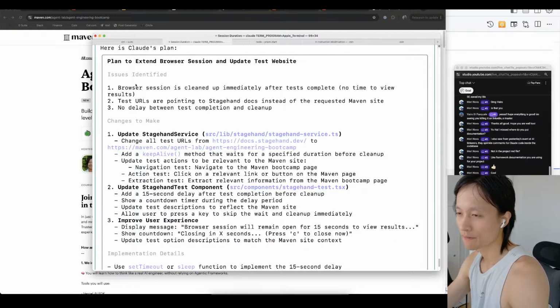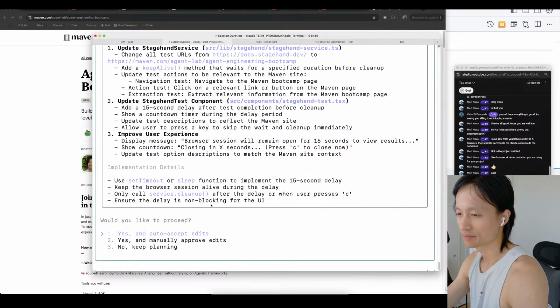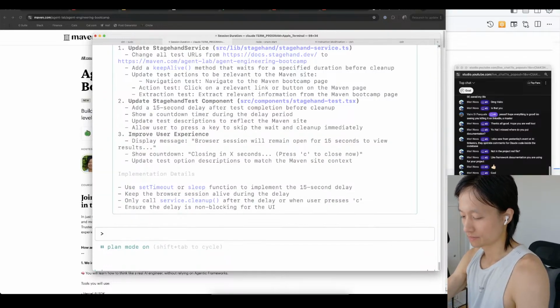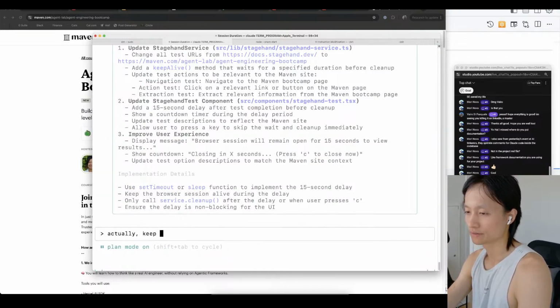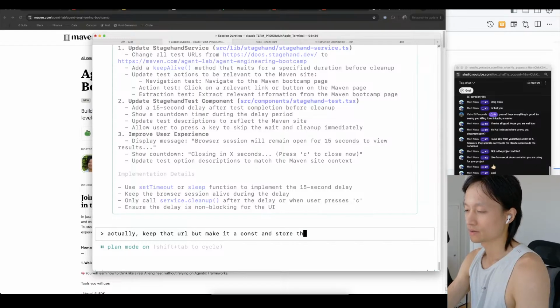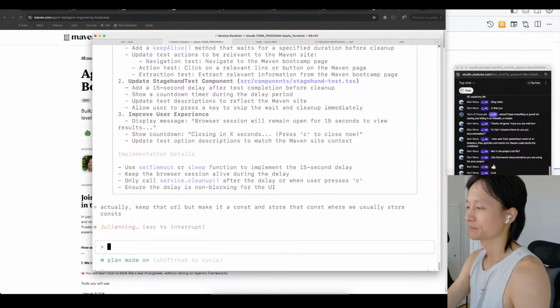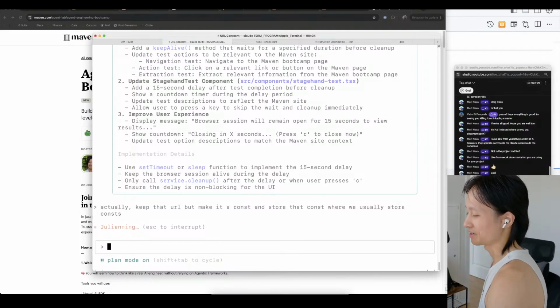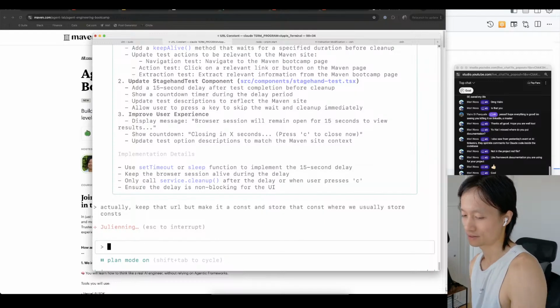Okay, so this should be super easy. Yeah, it should be easy. So I'm gonna accept edit. I want to say, actually keep that URL, but make it a constant and store that constant where we usually store constants. So no magic value, no magic URL or numbers in our code base. That's just one of the practices that you should have. But yeah, I mean, what is this?